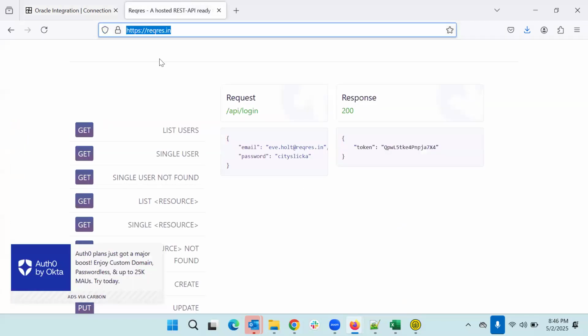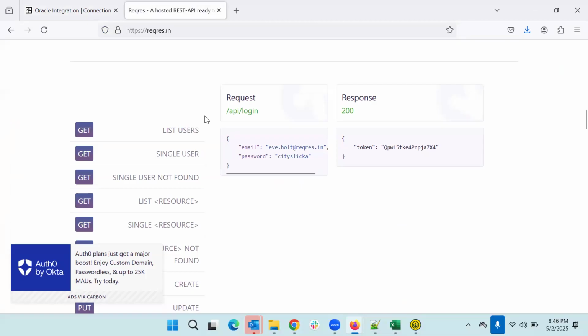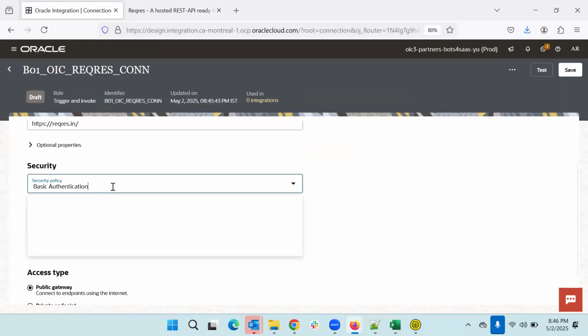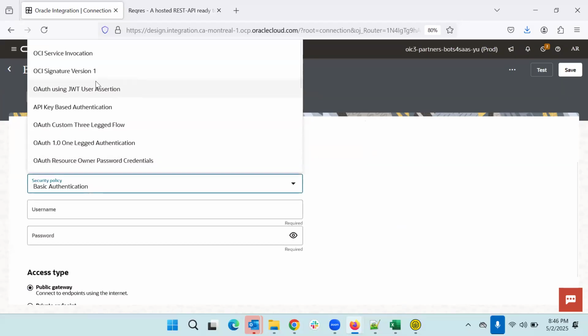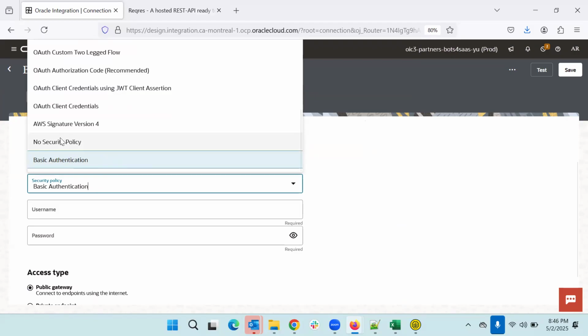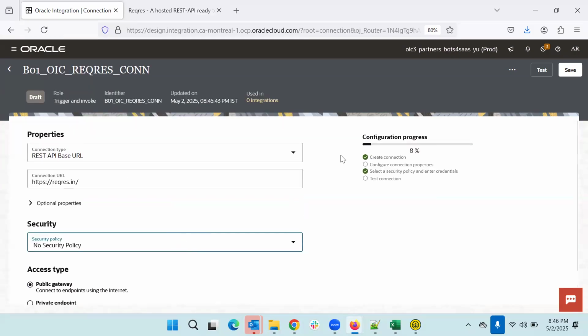Now, if you see, for this one we don't have any authentication. If we had any authentication, for example basic authentication or any other authentication method, we could apply it. But in this case we don't have one, so we can say no security policy, and then do the test connection.